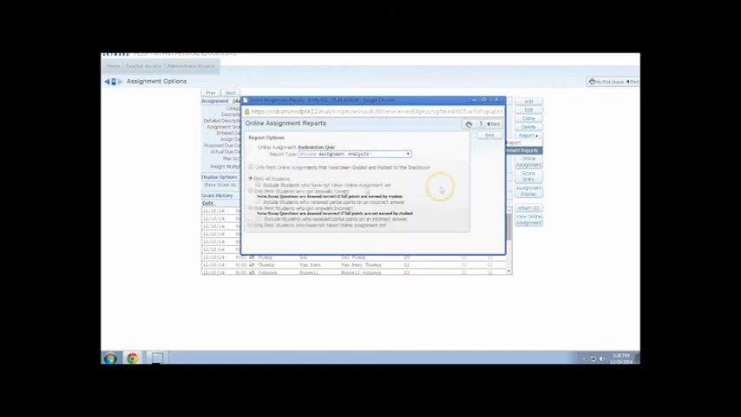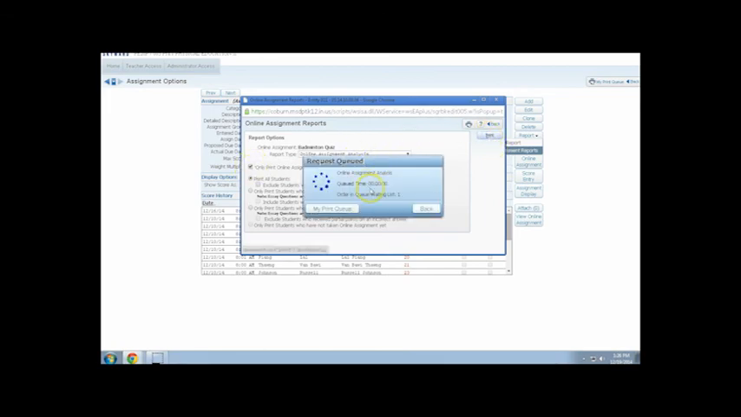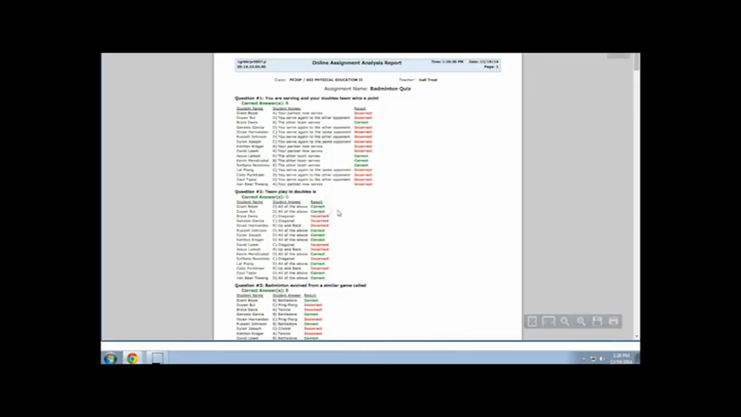So click online assignment analysis. And then you want to click only print online assignments that have been graded. This will get rid of those kids that haven't had a grade in there. Click print, and then it's going to take some time here to query through and get your report ready. Once it's ready here, you can review it. So I'm going to click Review Report.